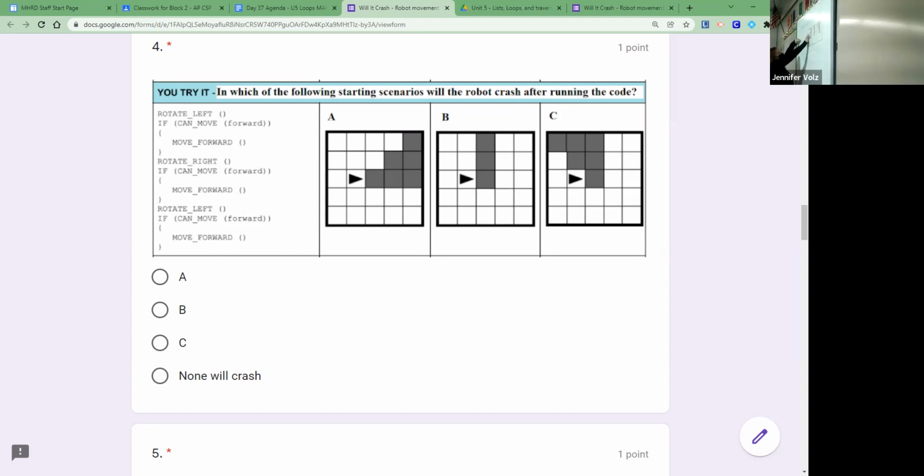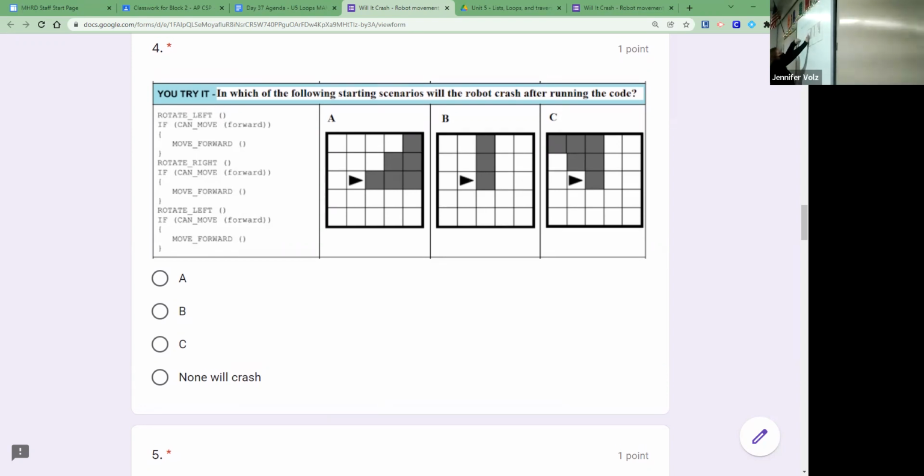So I'm going to come to this line and I'm going to rotate right, which means I'm now facing to the right. Then I'm going to check if can move forward. Well, this time can move forward is false because there's a block in front of me. So I'm not going to execute this body. So I'm not going to move forward. But I am going to move to whatever's after that and rotate left. So now I'm facing upward in that block.